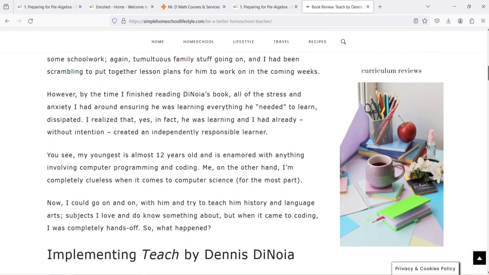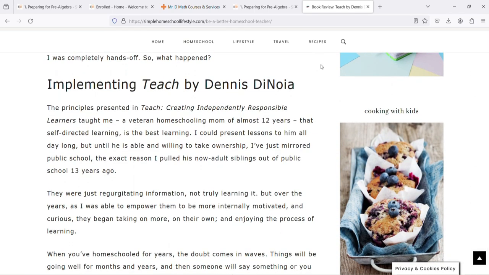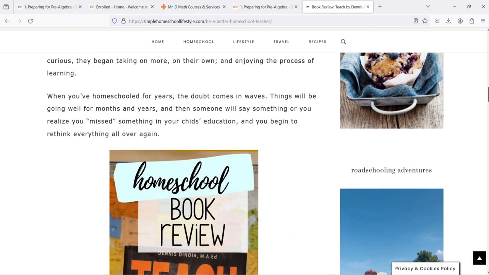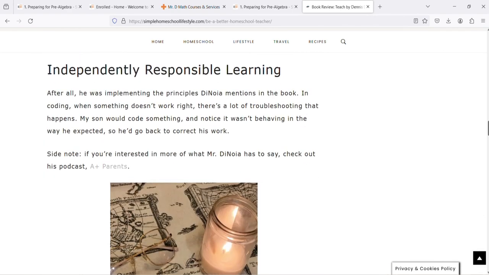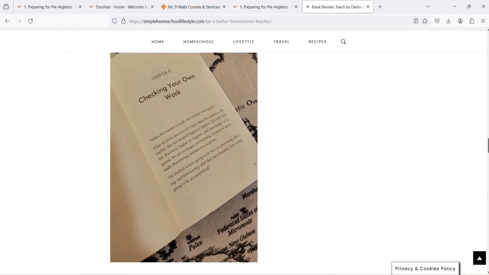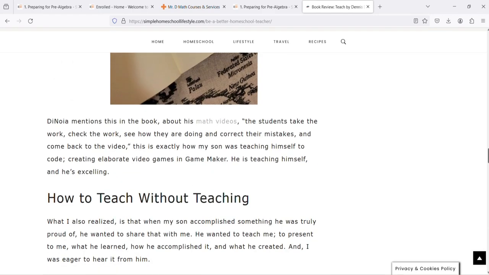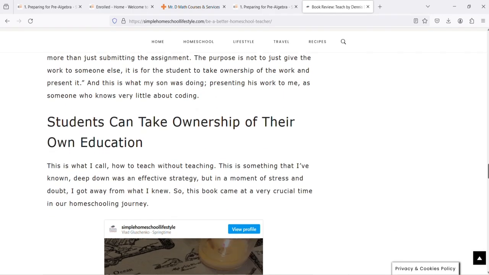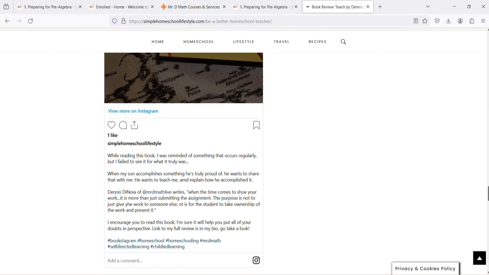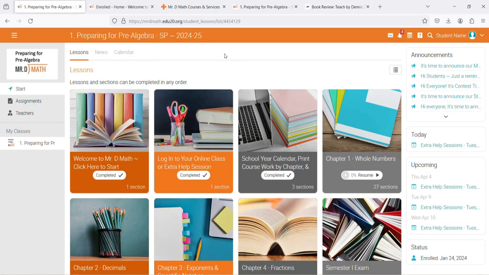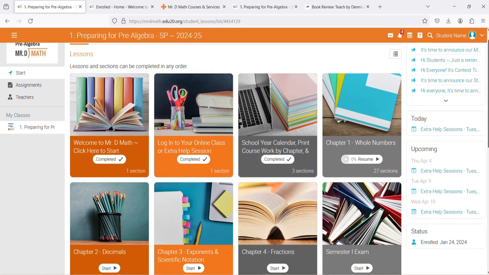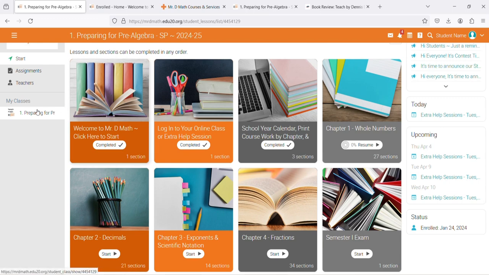I actually was able to review last year Dennis DiNoia's book, Teach, and that's really what it's all about: independent learners, letting children take ownership of their work. And I have a whole blog post that I'll link below that you can read through. So like it said, independent, responsible learning. Children are often encouraged to check their work, talk to their parents so their parents know what they learned, kind of explain it back to them, teach the parent, so that you know for sure that they're actually grasping what it is they're learning. And here's all the courses.